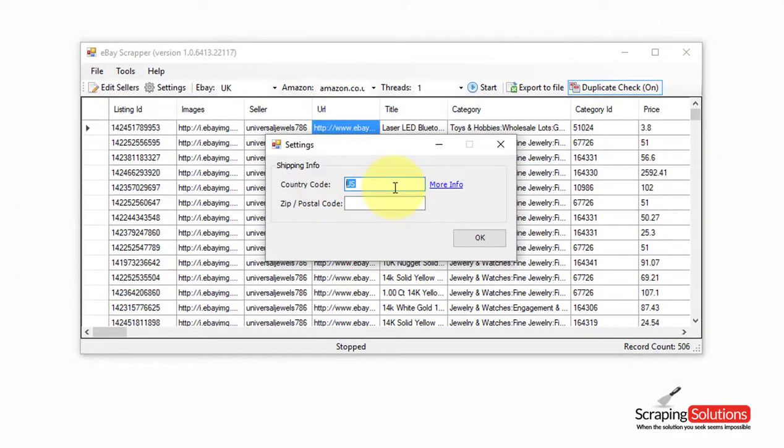Right here. And also we've got the postal code or zip code. You just enter that in there, and it's certainly worth doing that, especially if you're in the US. You'll need your zip code before you can do a search.